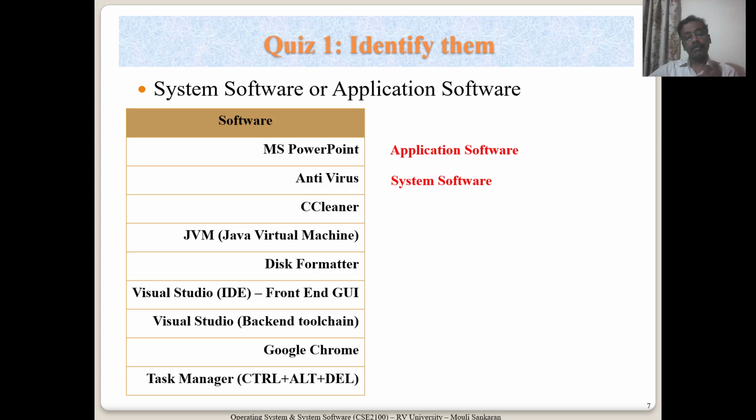So CCleaner helps you in identifying those files and removing them. Of course, they need to have knowledge of the OS and of the tool, and where it is keeping those downloaded files. So it needs to have some systems knowledge. So naturally, I am making you think that CCleaner is a system software.